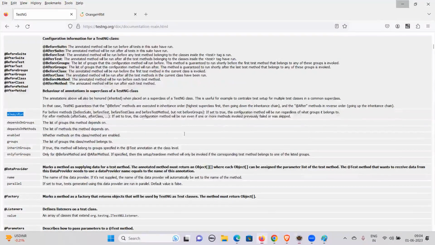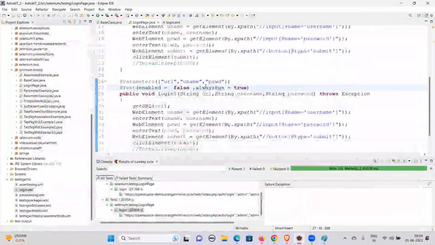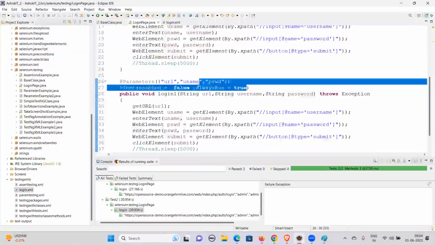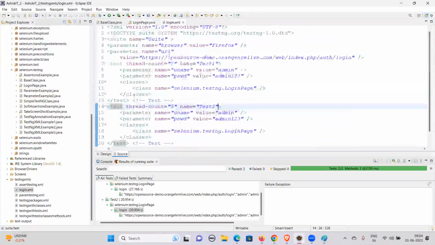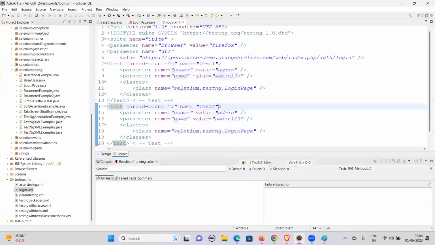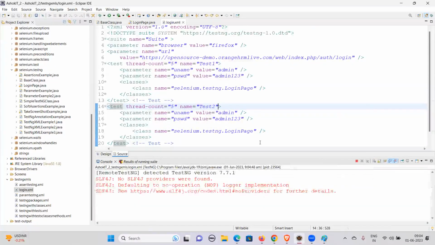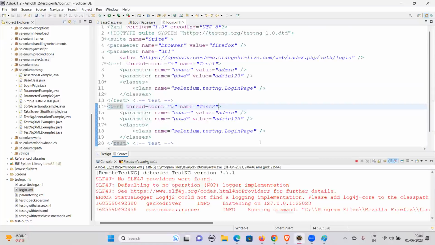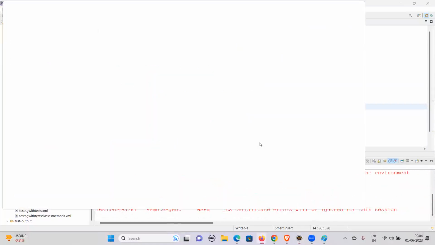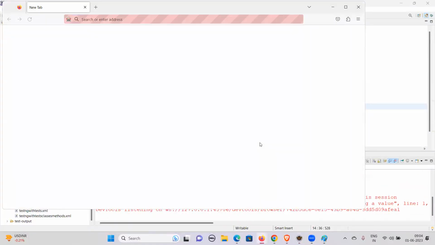Even if something is failing, it will still go and execute that. So here I'm putting enabled equals false and alwaysRun equals true. Which one will take the priority, we'll check. If alwaysRun takes the priority, then it's going to execute the test case though enabled is set to false. So alwaysRun will take the highest priority among all the attributes that we are setting as part of the test.